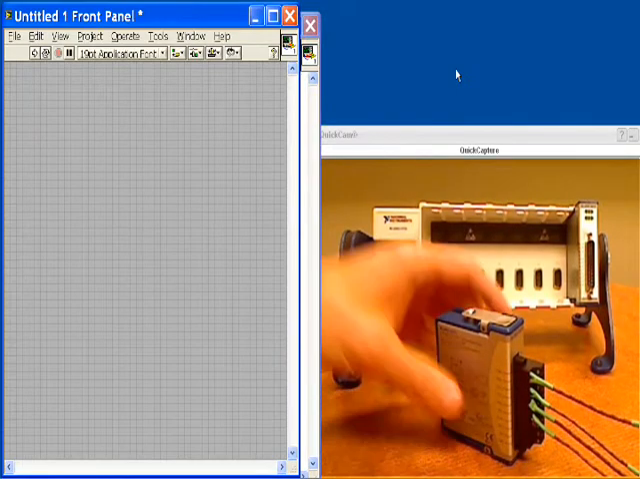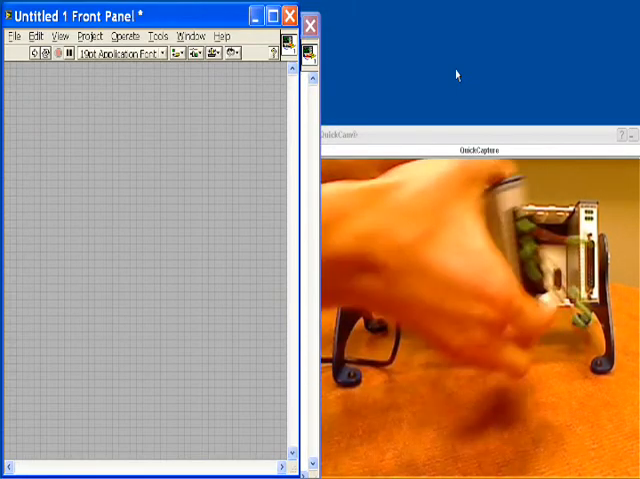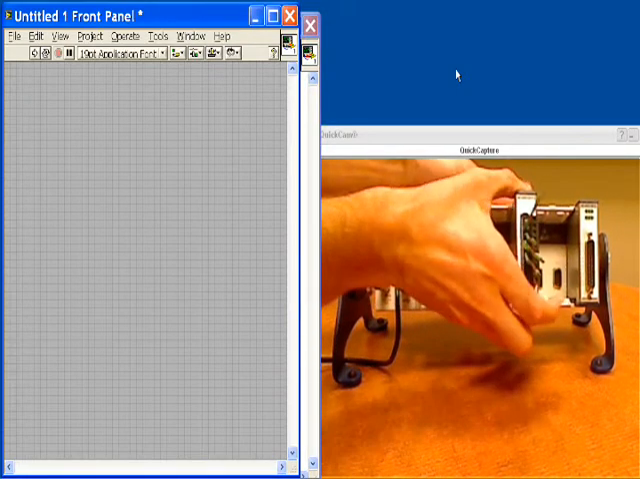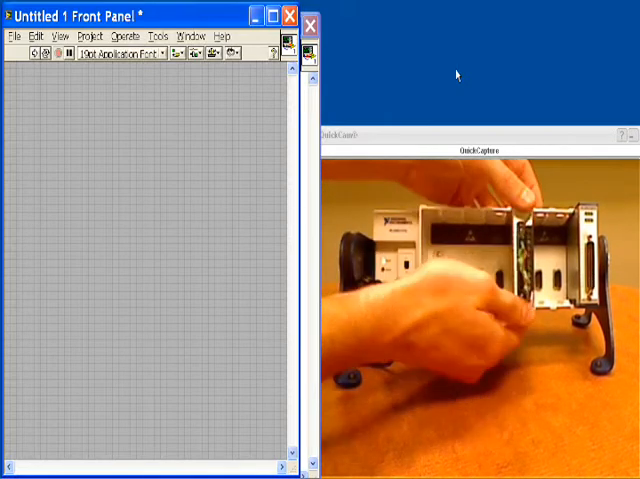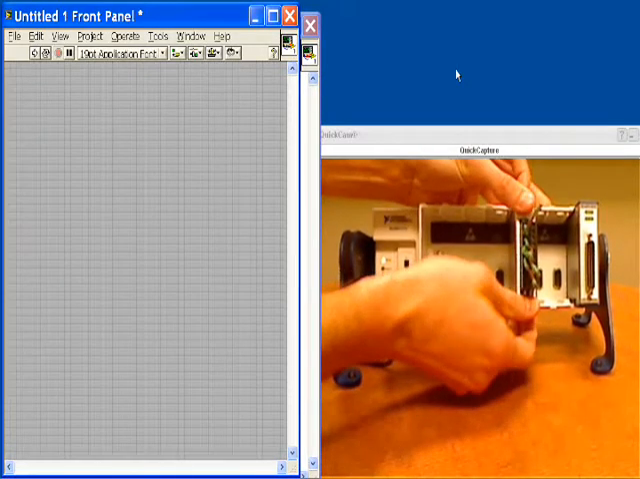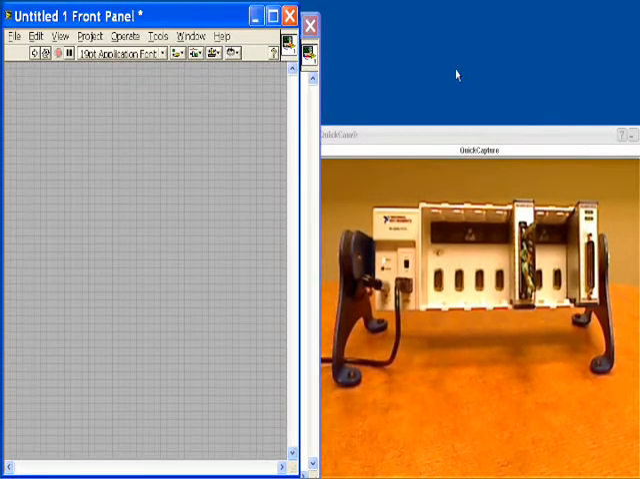Now to get started, I'm going to go ahead and install the module into my chassis. And as I mentioned, it's already powered on. These modules are hot swappable, so I can just select any of the slots and install my module. And it's going to be automatically detected and configured. Now let's jump into LabVIEW.